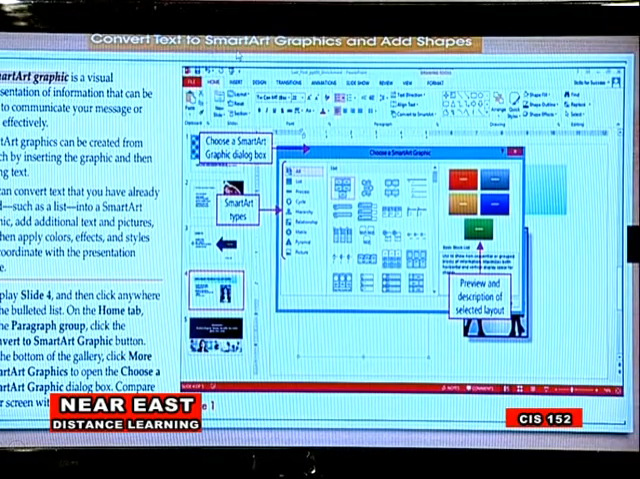We have another skill here: convert text to SmartArt graphics and add shapes. So what is SmartArt graphics, and then we have to add shapes. What are all of these? A SmartArt graphic is a visual representation of information that can be used to communicate your message or idea effectively.